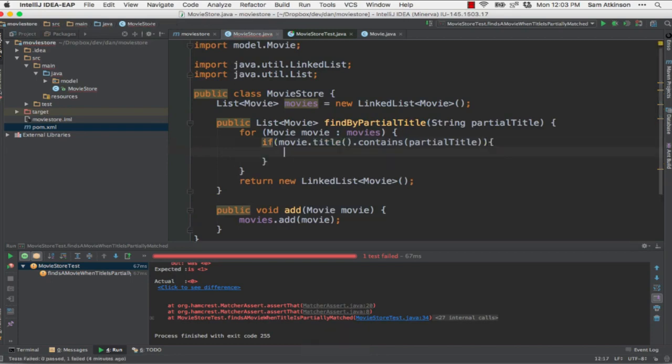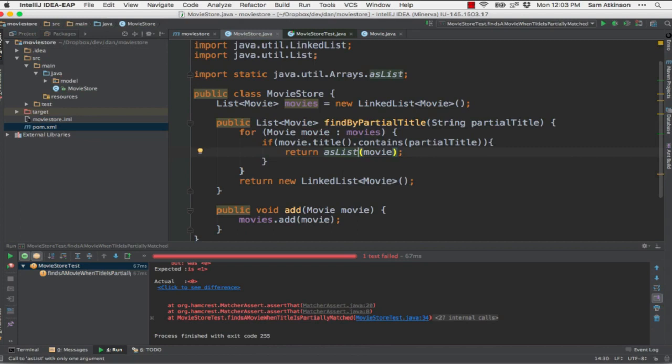So if it does contain the partial title, what do we want it to do? In reality, the full solution to this is going to add it to a result list, but we said do the simplest thing possible to make the test pass. In this case, that is just returning the first one we see, because there's only one thing that we're checking for. So return as list movie. We don't need to continue searching through the list at all. That will make the test pass.